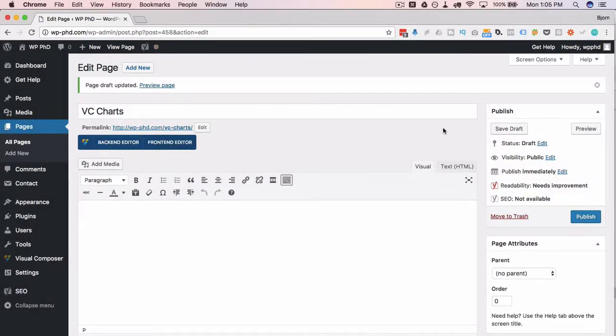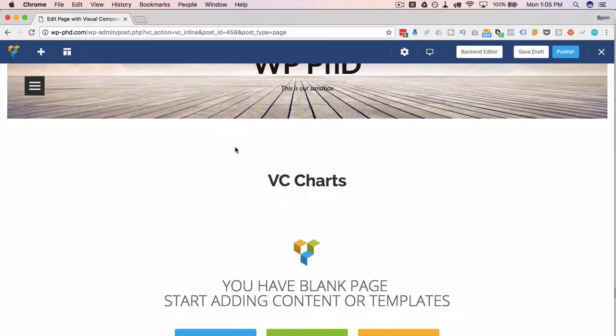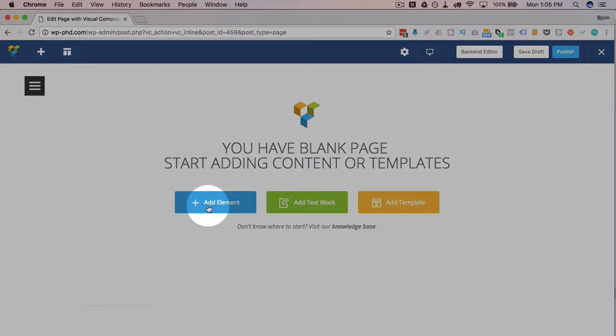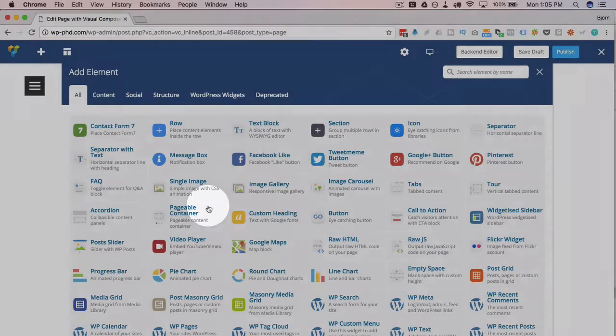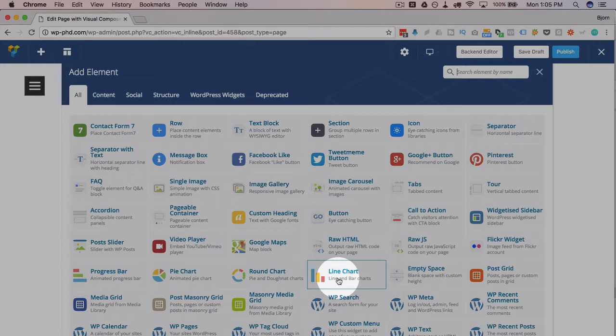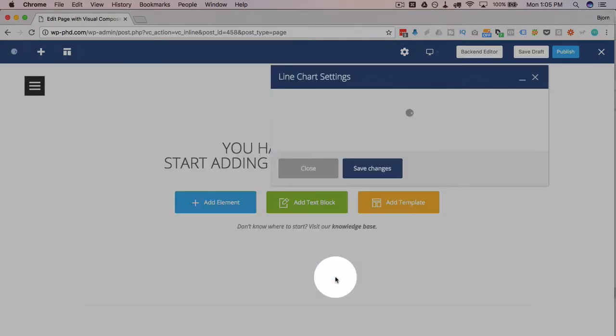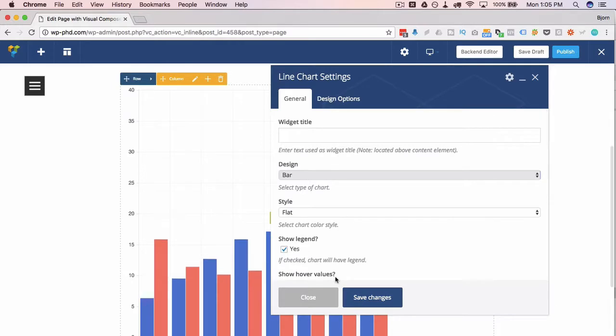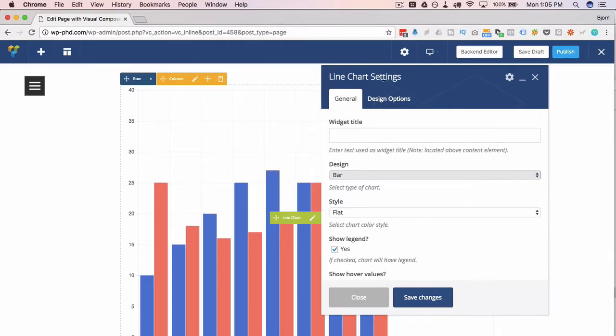That Save Draft didn't work the first time, I had to do it again. Click on front end editor to go to there, and then we have our Add Element button here. Click on that and look for the charts icon, which is right here. There's 4: progress bar, pie chart, round chart, line chart. Let's do the line chart first. It's actually line and bar charts, both at the same time. So we can see what it looks like.